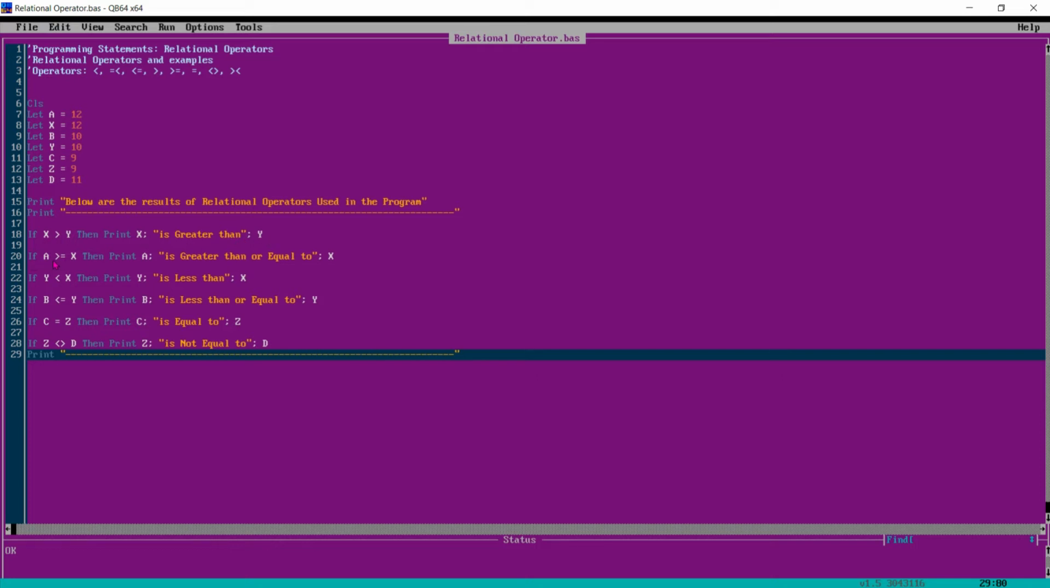Similarly, if a is greater than or equal to x, then print a is greater than or equal to x. Similarly, now we are comparing y and x. If y is less than x, then print y is less than x. If b is less than or equal to y, then print b is less than or equal to y. If c is equal to z, then print c is equal to z. And if z is not equal to d, then print z is not equal to d.